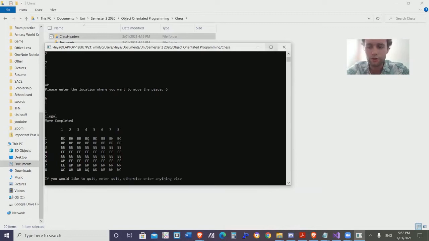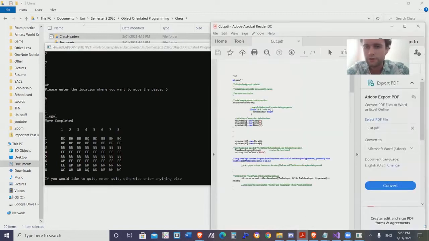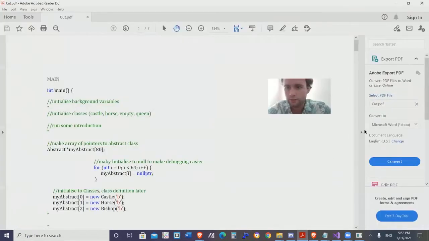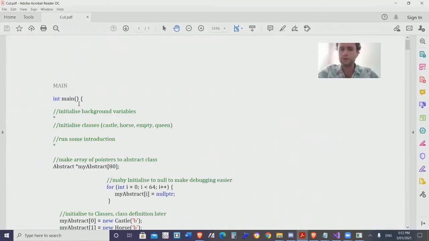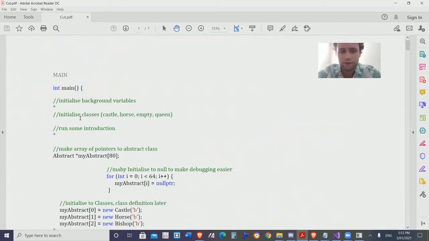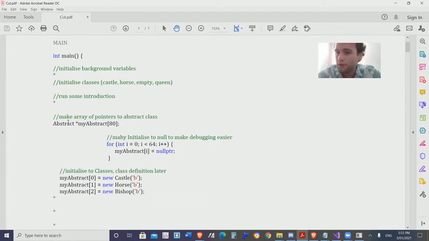I'm just going to show you the code. So this here is a document that I prepared earlier. Like I said, I didn't want you guys to plagiarize. Let's say you wanted to make a chess game. How could you do this? Well, you're going to have your main file, and obviously you're going to initialize everything. So I haven't written all the code. This is all paraphrased. The important thing is you want to initialize an abstract class.